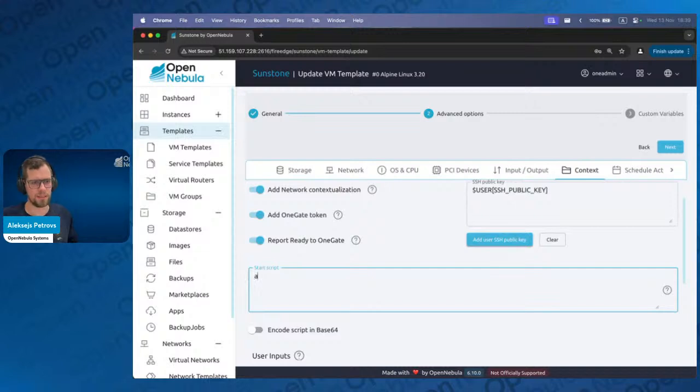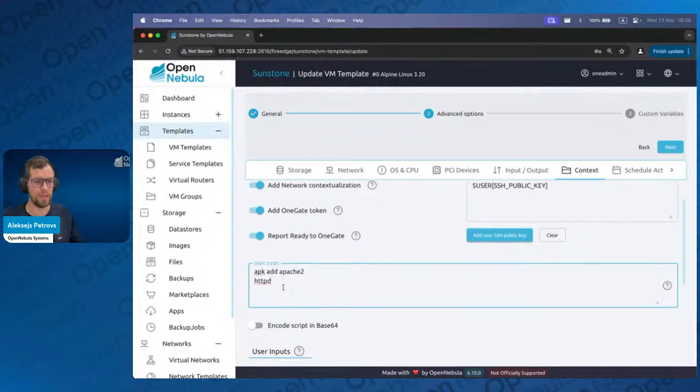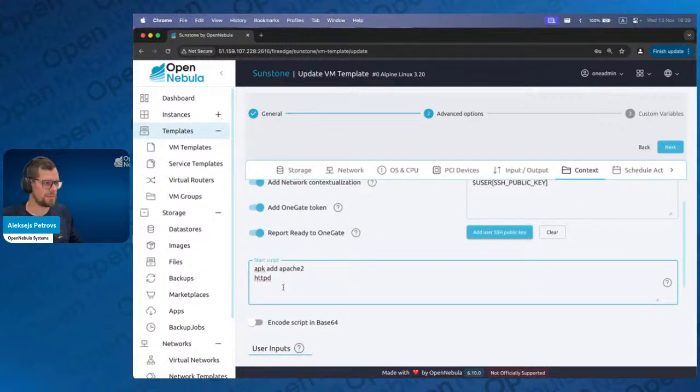Now let's add something like apk add apache2, and let's start the HTTP daemon. Since it's a shell script, we don't need to put a shebang /bin/bash on top of the script. But if you're running anything else, something like Python, you will need to declare it before typing your actual script. Now, you may think that's it, but no, there is a bit more to go.